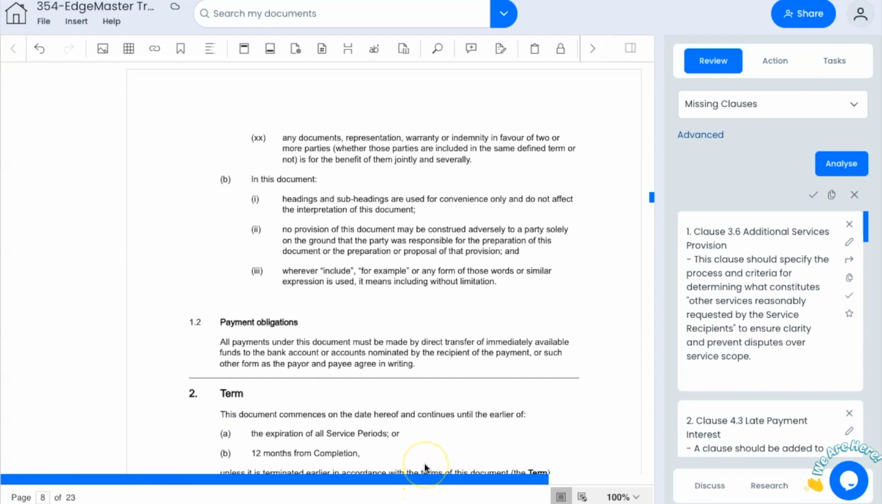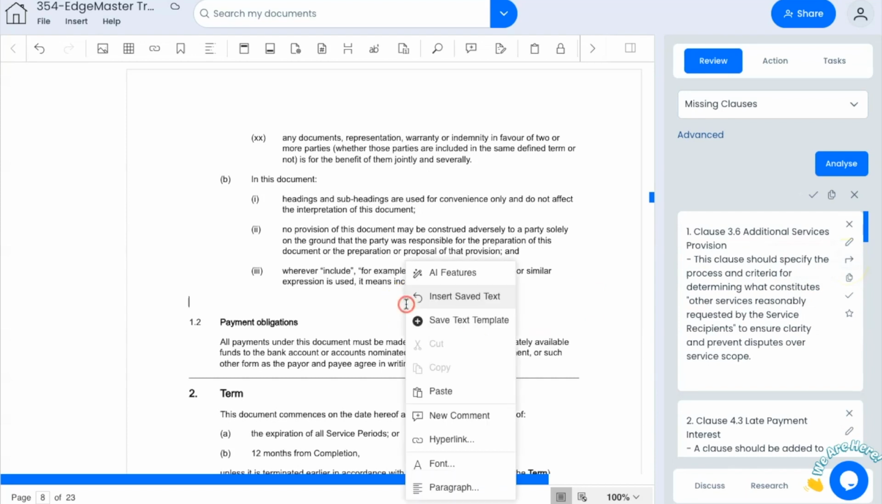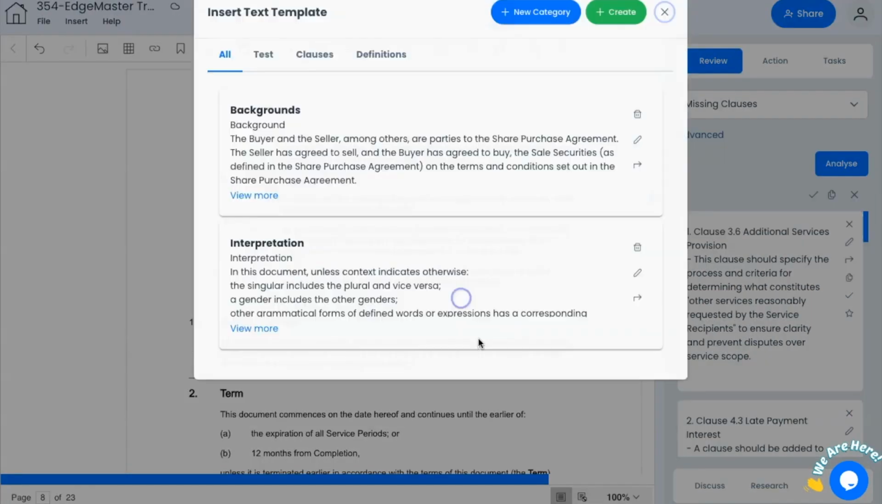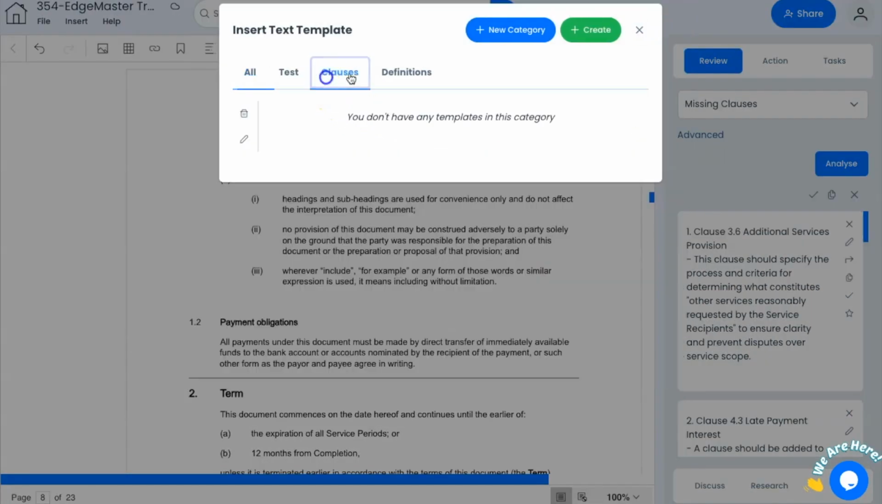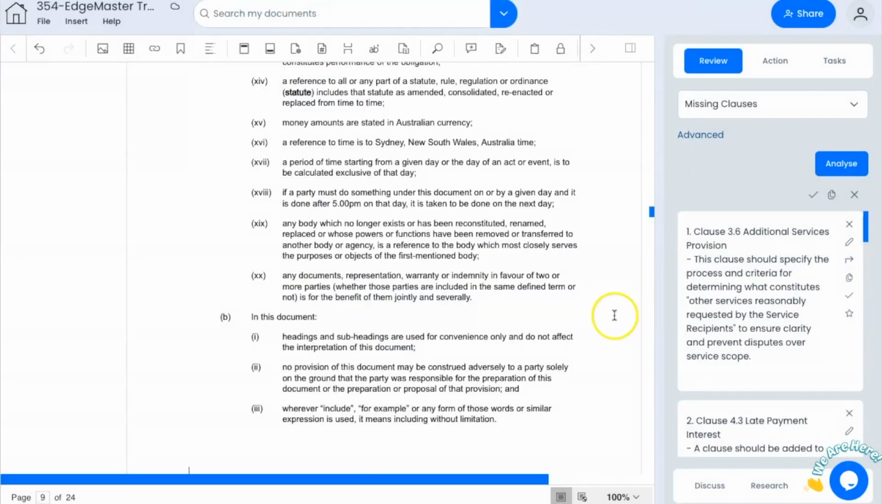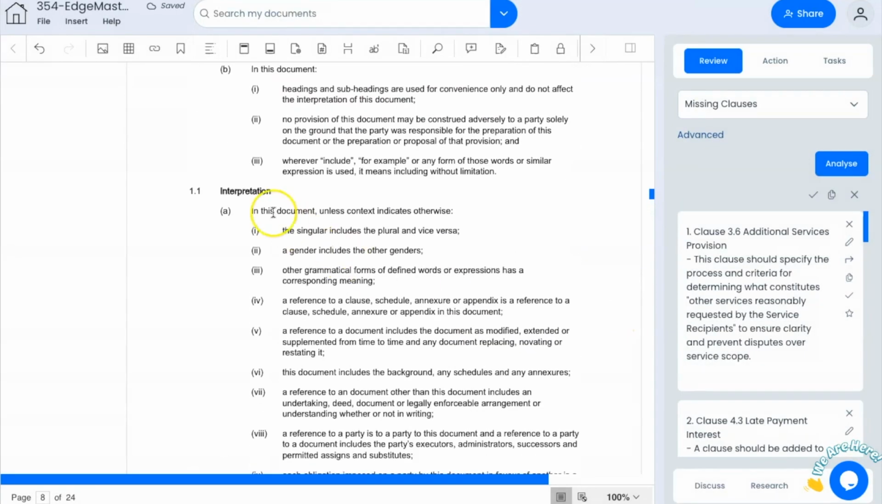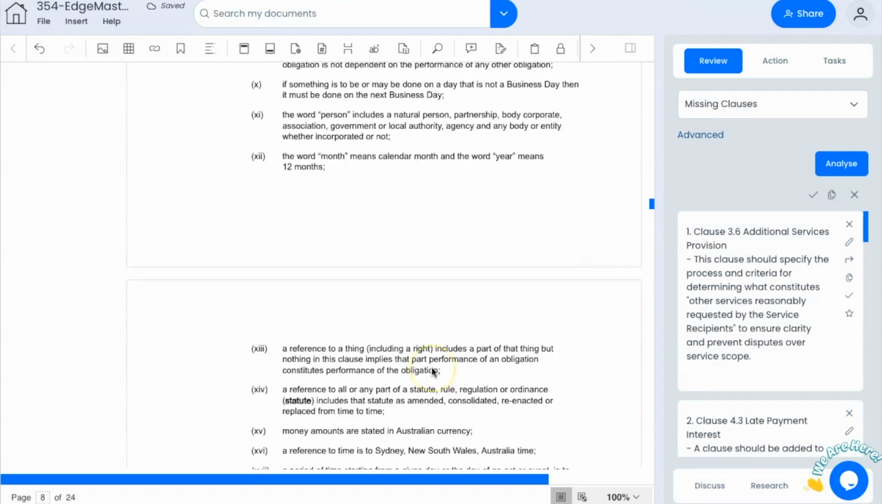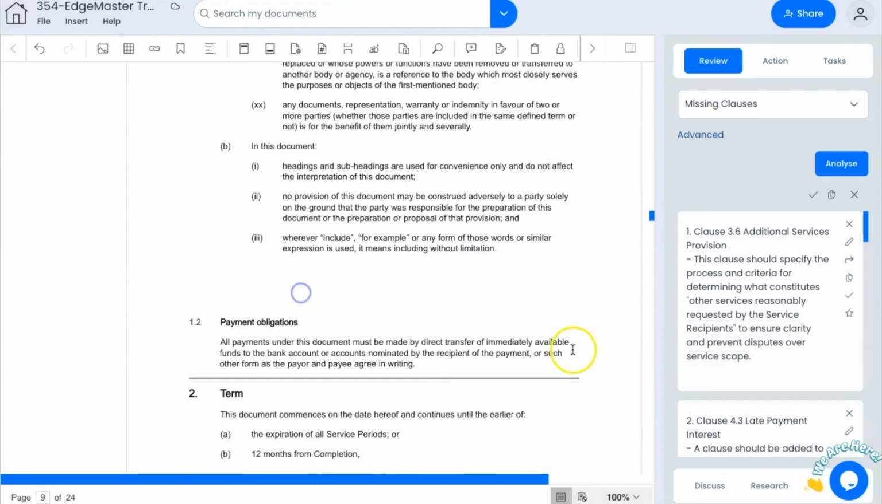If you don't want the AI to write your clauses for you, that's totally fine. If you've got some that you already know of, then you can simply either click the insert text here, or you can right click here and go insert saved text. Here you can save your categories of clauses or definitions or anything else that you wanted to save, and then click insert, and you can see that it's inserted in there, all with the perfect formatting so that it matches your document. You can build out your library very quickly.